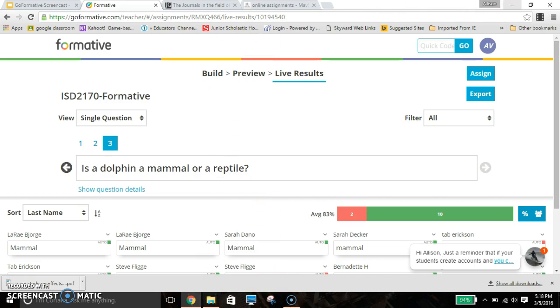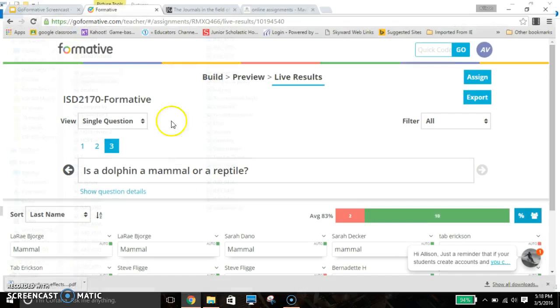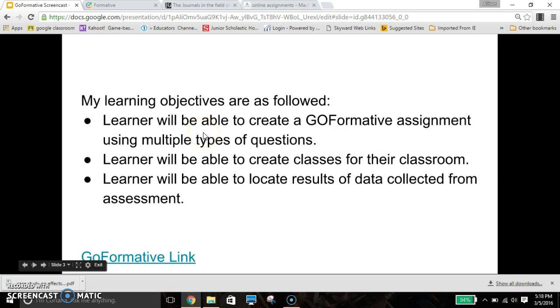If we look back to our objectives, we went over how to create a GoFormative assignment by inserting multiple types of questions. We learned how to create a class for your own classroom. And then we also learned where to locate the results of data collected from the assessment. Hopefully you learned something new about GoFormative, and I hope that you give it a try. It's a really wonderful tool, and my students really enjoyed using it, and I really enjoyed the ease of collecting data results on my students.